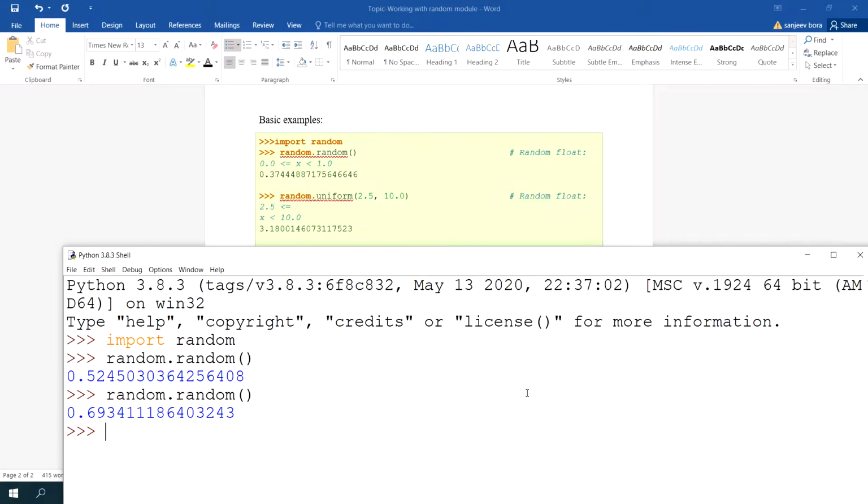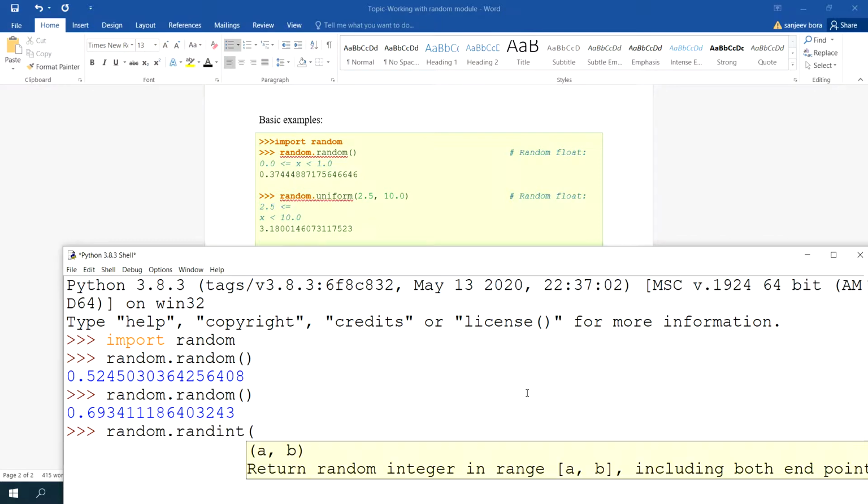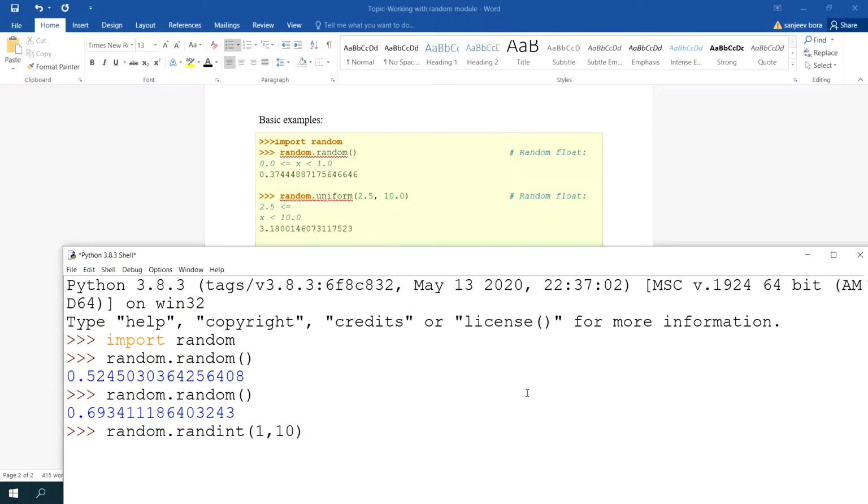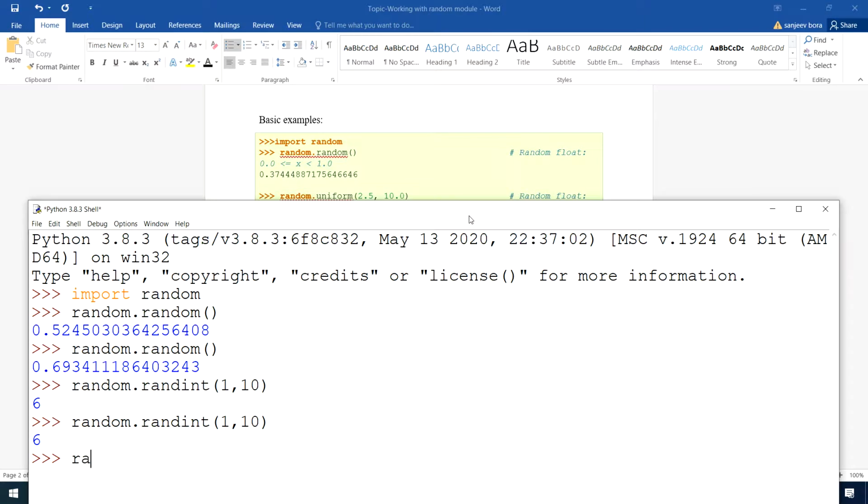Then next, random.randint(1, 10). It will generate a random integer between 1 and 10. Again if I run random.randint(1, 10), see, this time it is showing 6. Again I will run randint(1, 10), and you see this randint function has generated 8.